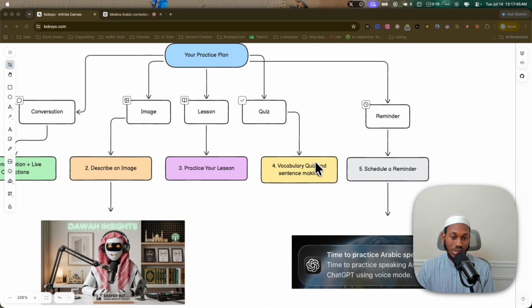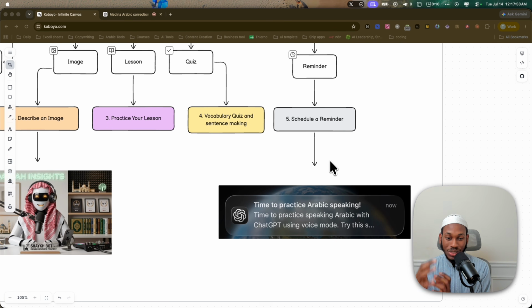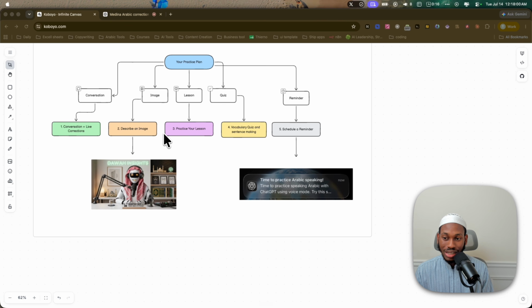The fourth step is going to be having ChatGPT quiz us on the words that we're learning. And then the last one, which I think is one of the most important ones because we always forget, is having ChatGPT remind us to practice speaking every single day. And I'll show you how you can do this. Now with the first step, which is conversation and live correction.